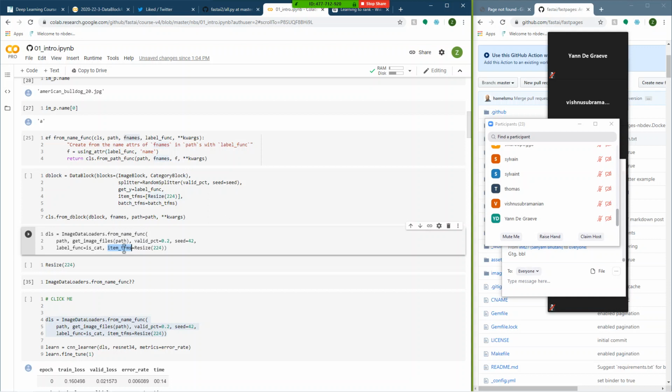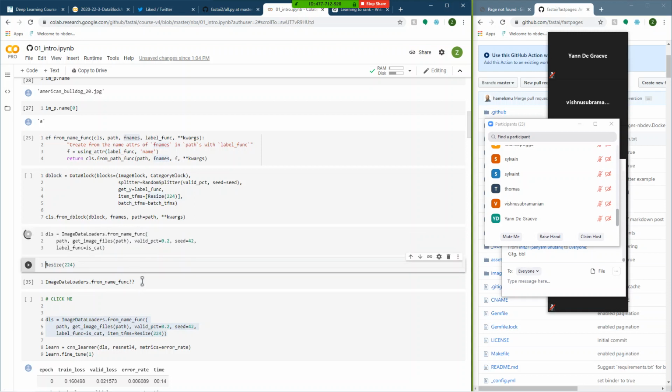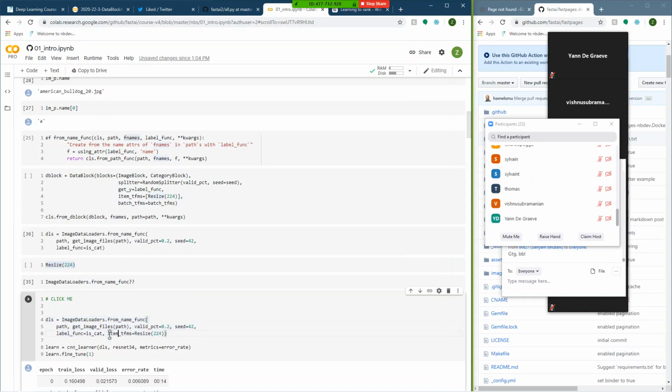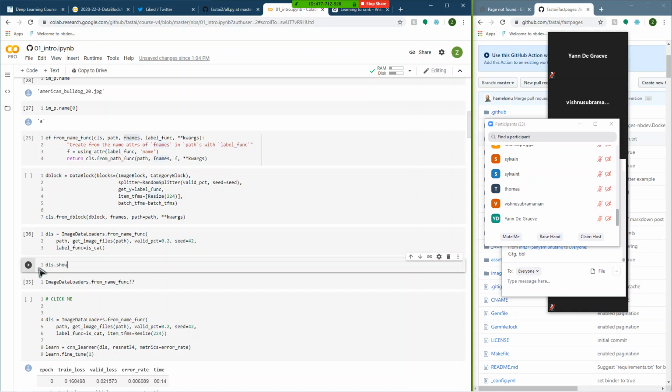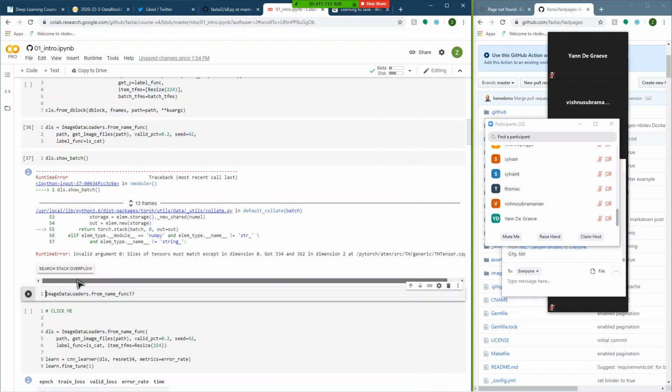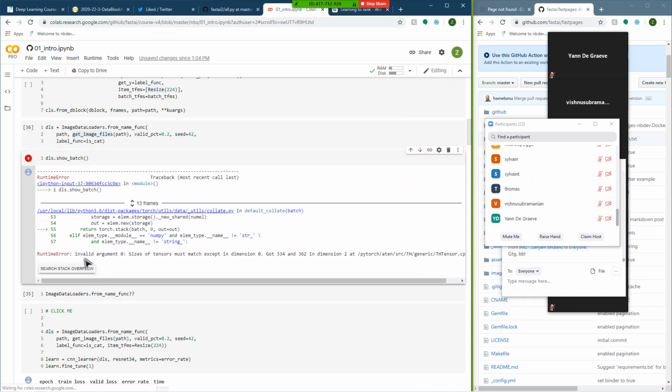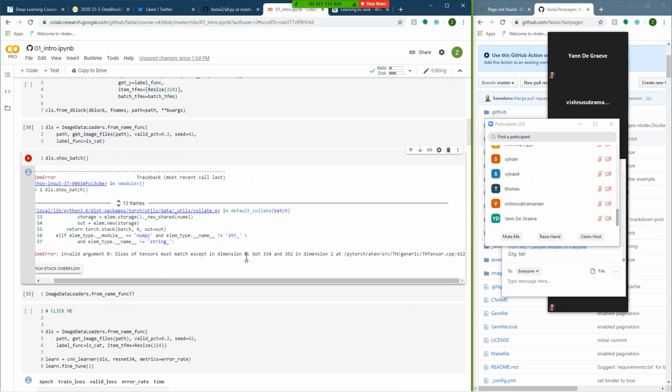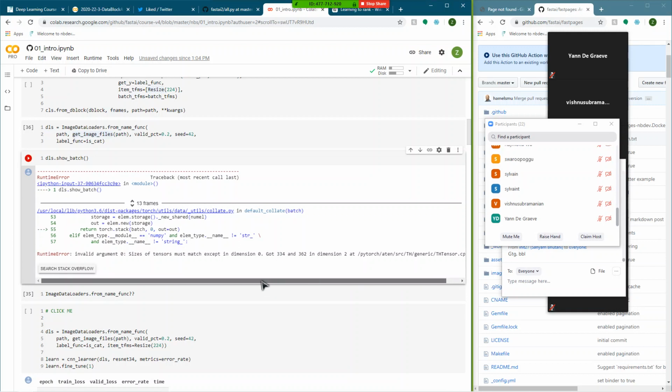I'll show you an example right now. So let's do batch transforms. Exactly. So let's try getting rid of the resize and see what happens if we try showing a batch. Nope, we're good. So we get an error: oh no, sizes of tensors mismatch in dimension 0. What does that mean? It means that we didn't resize everything. And as I was saying with the batches, it expects everything to be the same size.